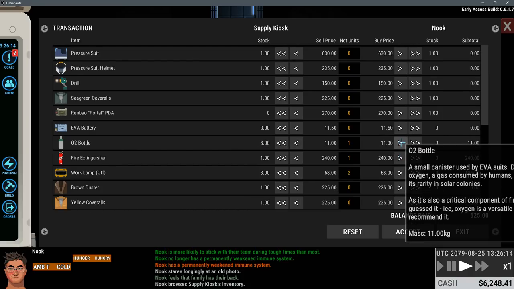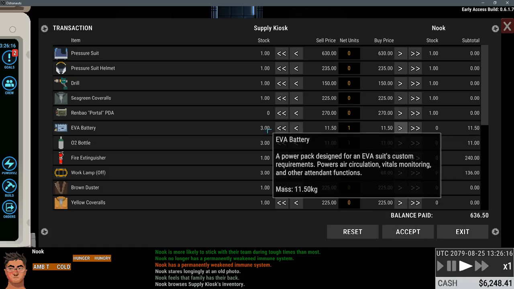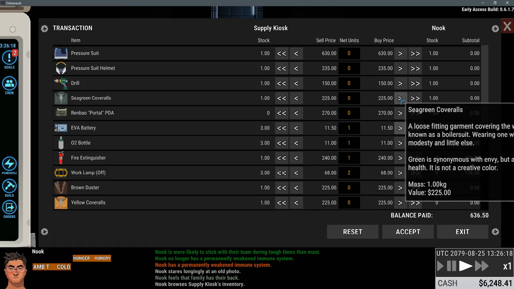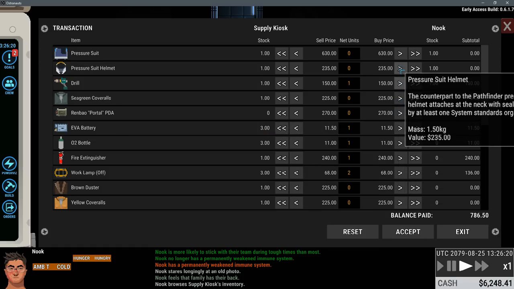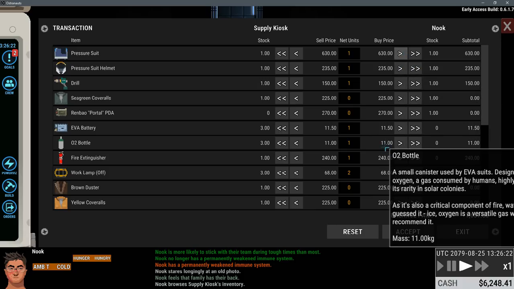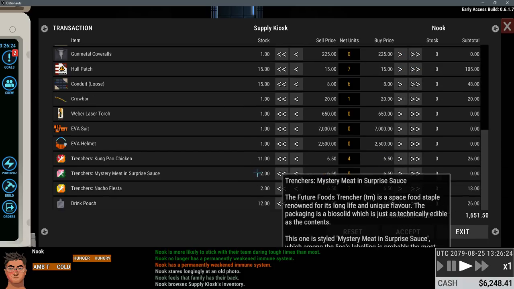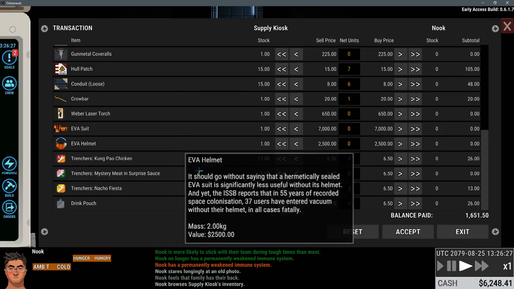Fire extinguisher, probably a good idea. O2 bottle, yep. EVA battery, sure. Some coveralls. I have clothes on right now. I'll take a drill, a pressure suit, and a pressure helmet. Okay. And that's good. Yeah, I'm happy with that.